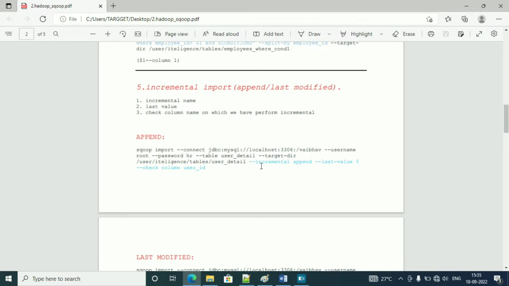So here you just need to remember these three fields only. First is hyphen incremental, and what is the type of incremental. Then hyphen last value, meaning up to how many values you need in incremental mode, and then hyphen check column. Here you need to provide the column name, meaning based on which column you are incrementing.